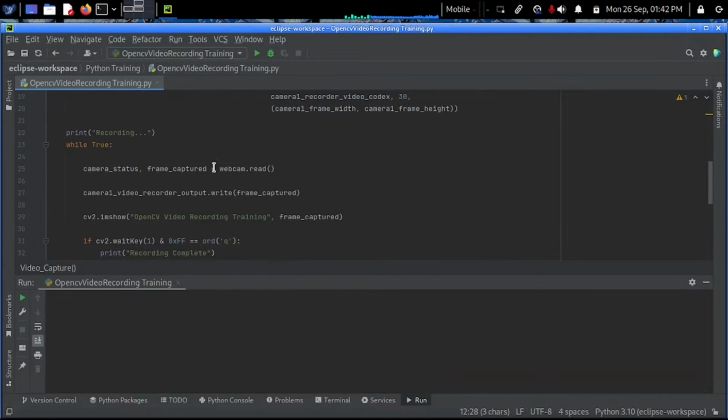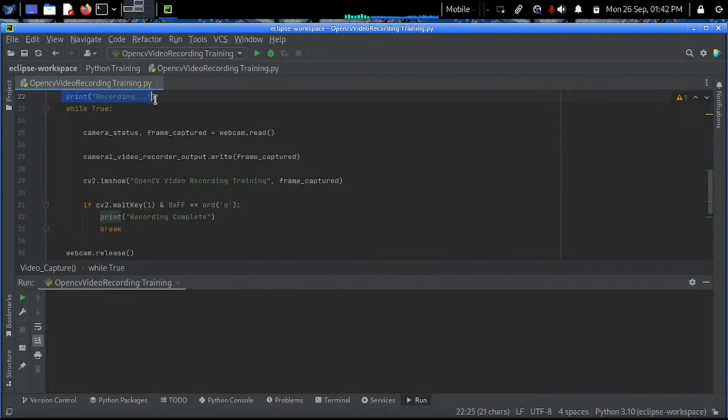Now that we're done with our imports and variables, we can print a notification to show at what stage our program is currently running at. Now, while True, we're going to have OpenCV read our default camera and store the images into our frame captured variable. The read function also gives a second output, which we will store inside of the camera status variable. This variable tells us if the status of the camera is true or false, open or closed, viewable or not viewable.